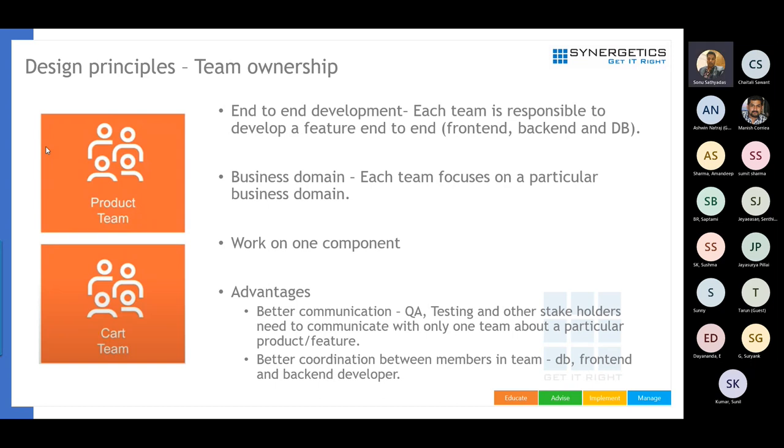The design principles on team ownership. As I have mentioned, the end-to-end development is done by a single team. That means each team is responsible for building the entire application module. That means if a team works on the product API development, the same team is also responsible to build the product UI component. A team who works on the cart API, the same team is responsible to build the cart UI element also.